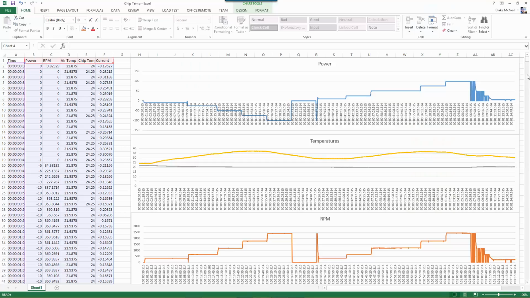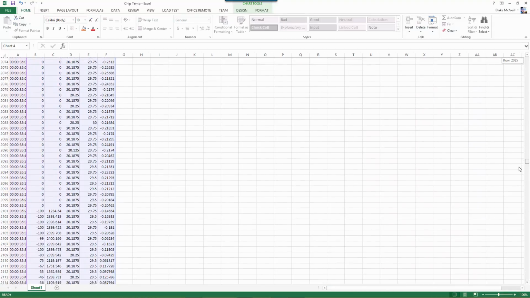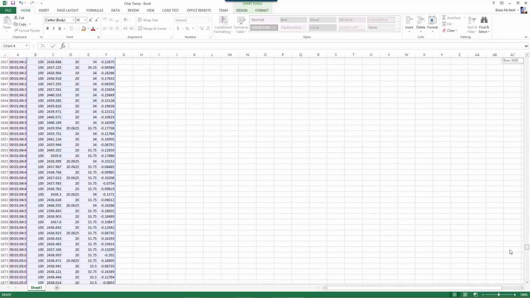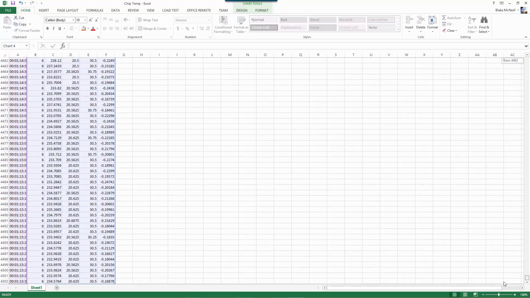Now Adam Savage would be very pleased, as we ran this test for an hour and 15 minutes and collected, let's see here, how many data points did we collect? Quite a few. 4,502 data points. It took an hour and 15 minutes to run this experiment.